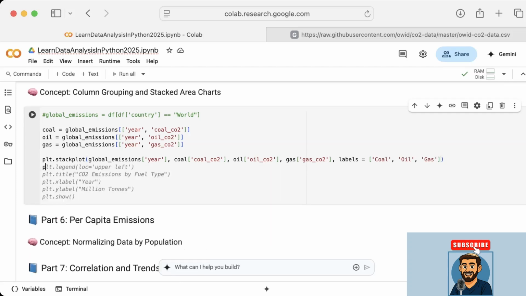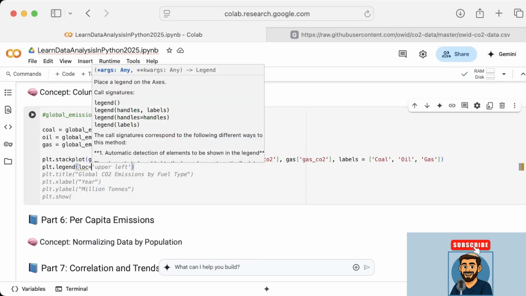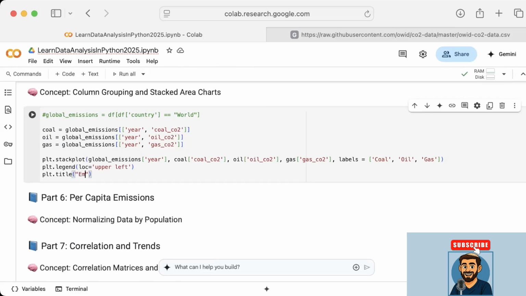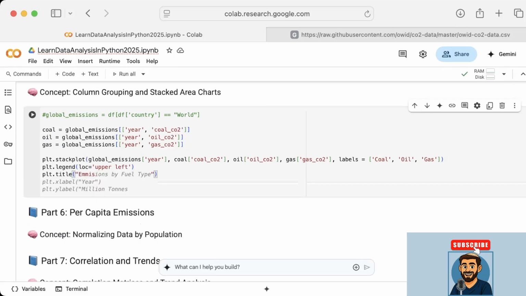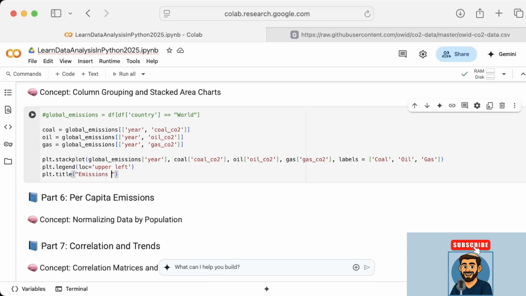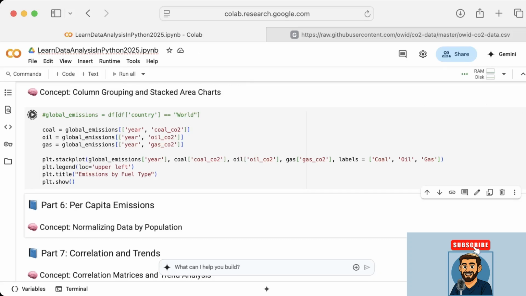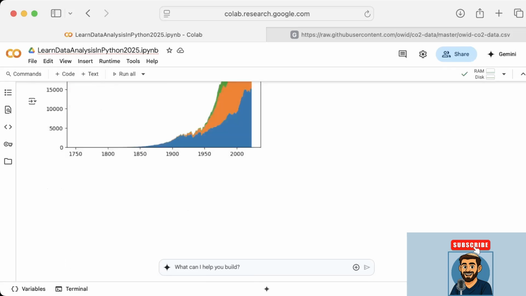Now, if we give the plot a legend, we just want everyone to know which is which, and the location should be, let's say, upper left. That's traditional. And we'll give the title emissions. Am I spelling that right? Emissions by fuel type, and then plot.show, and we'll see what we got. So this will generate our stack plot. Okay, so here it is.